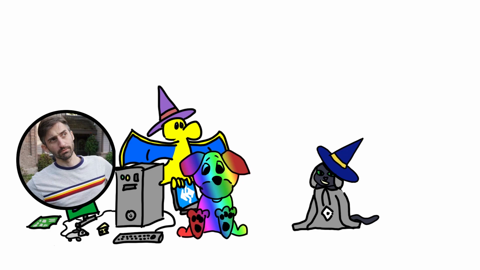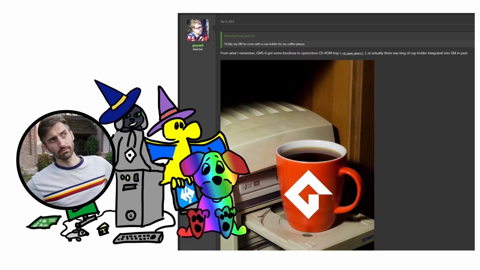Finally, a GameMaker coffee cup to go with the coffee holder that was the CD tray open function from the old days. Yes. Do you remember that story where if you put that in an infinite loop, it would lock up the entire PC? I don't know that story. That's excellent. Yeah, because the CD tray opening was like a hardware interrupt, and so if you just kept doing it, it locked up the CPU. I simultaneously love it and hate it.